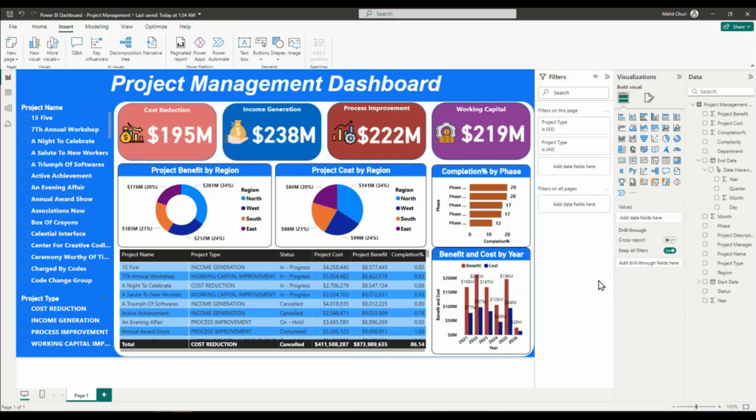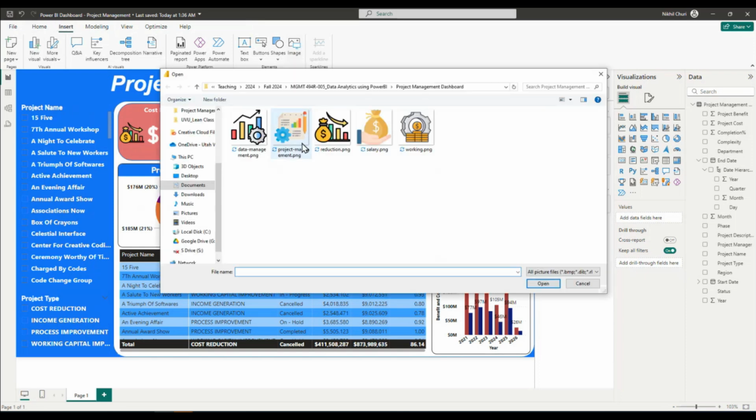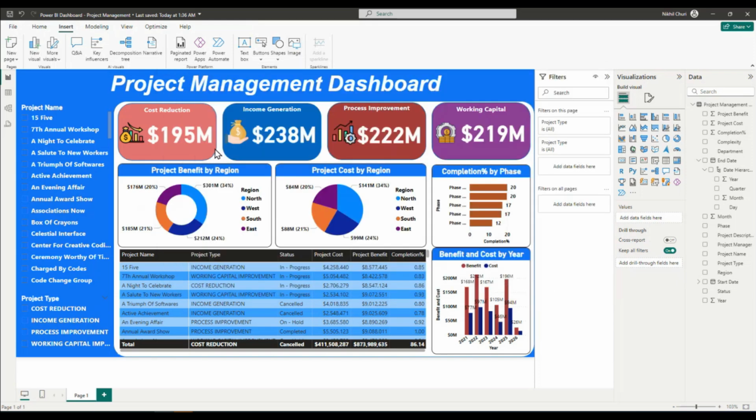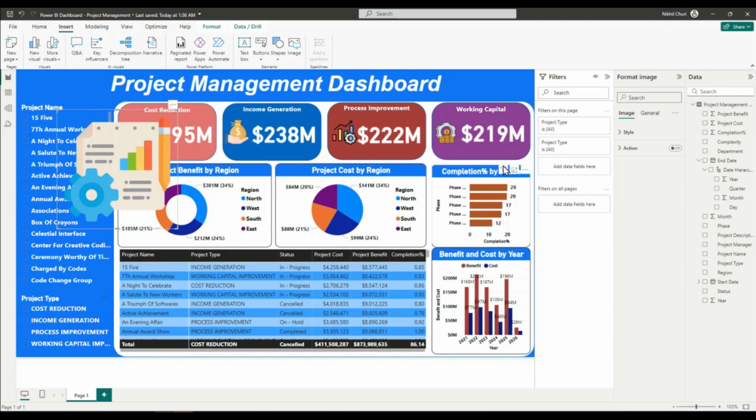Oh, awesome. Project Management Dashboard. So technically this is also completed. I'm going to save it. On top of it, let's add maybe a couple of icons. So for that, I'm going to go to Insert, Image. Let's use this icon or picture as a representative of Project Management Dashboard.